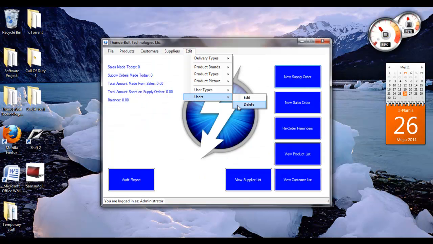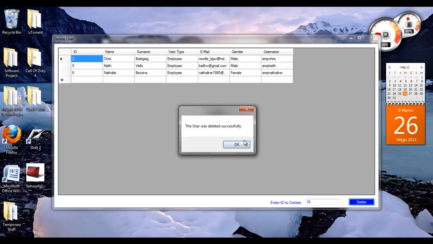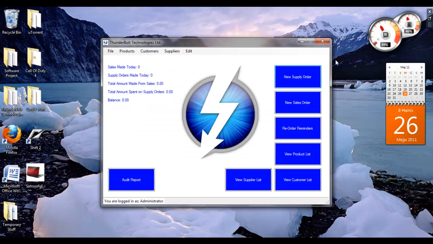Users can also be deleted. This is done by clicking here, entering the ID, and pressing the delete button. And that is all about the stock control.